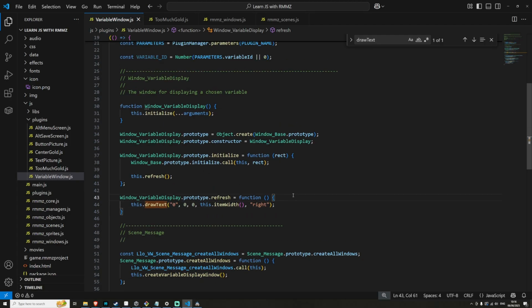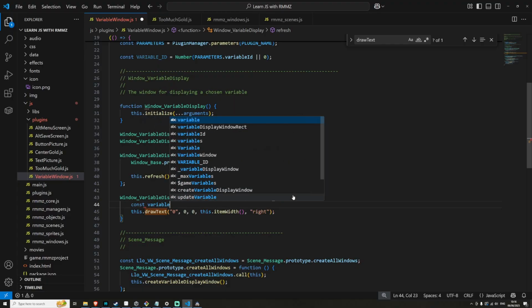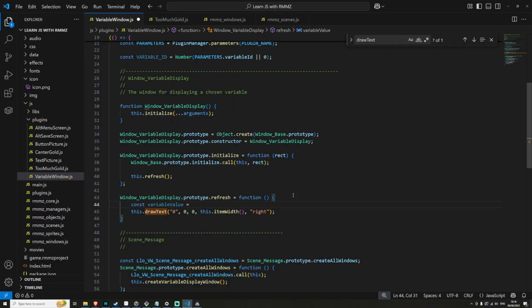Well, before we draw, let's say const variable value is equal to, and we've maybe not seen this global variable before, but I believe it's game variables.